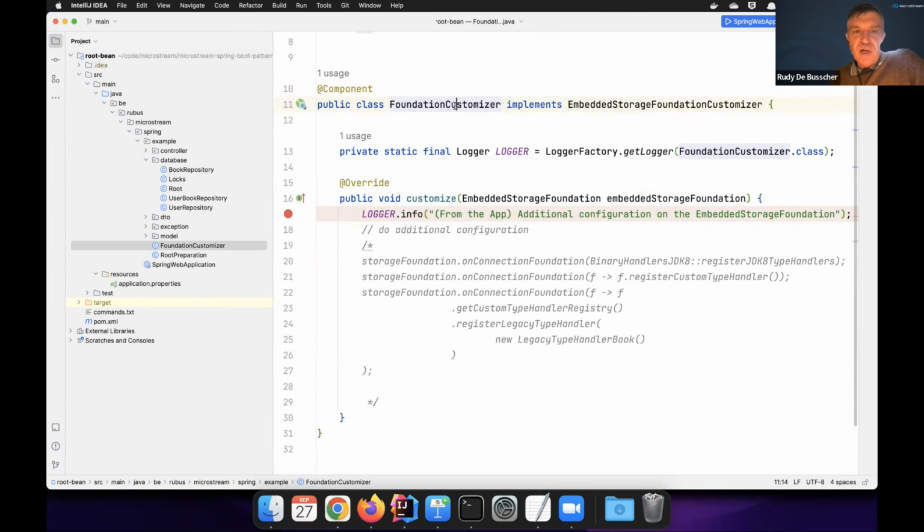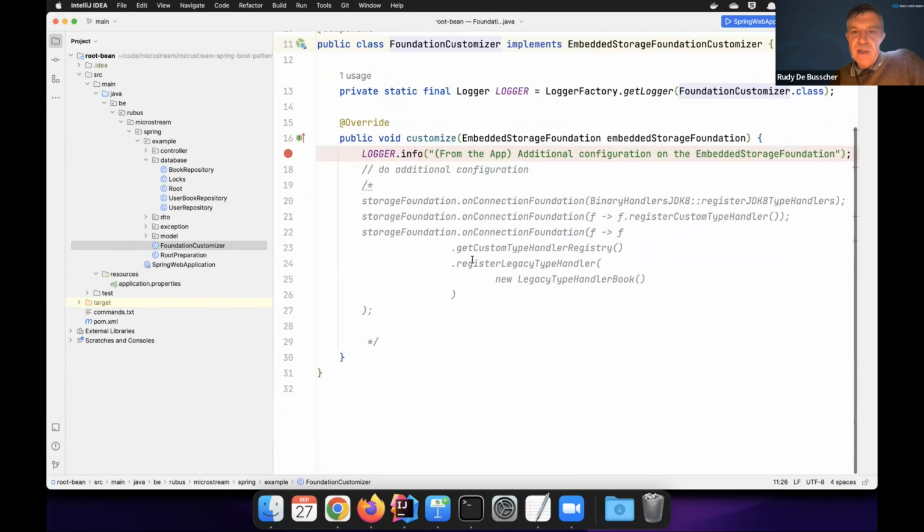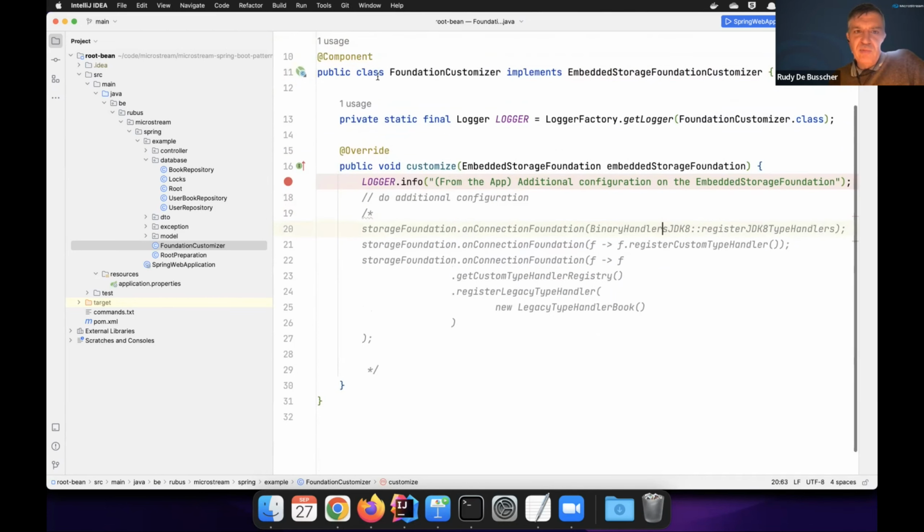You can customize that foundation, for instance, by setting and registering those specific JDK 8 or 17 handlers. You can also, if needed and not done automatically already, set the class loader. That's done by a certain bean, Spring Bean, CDI bean, whatever, which implements a class.